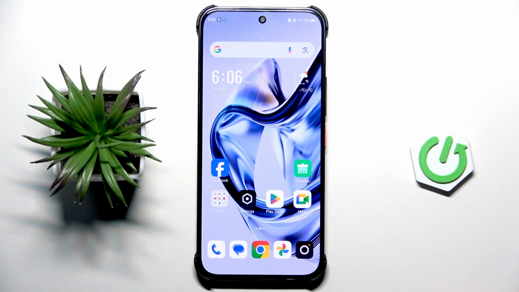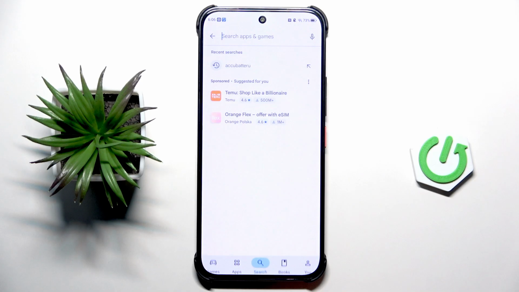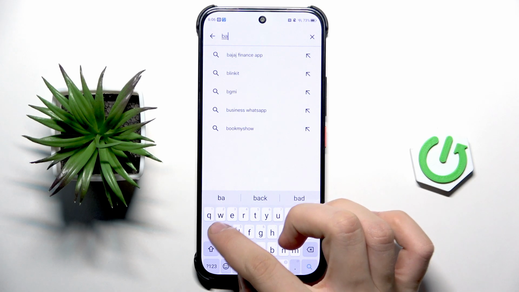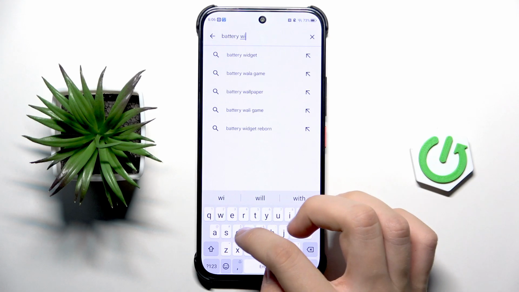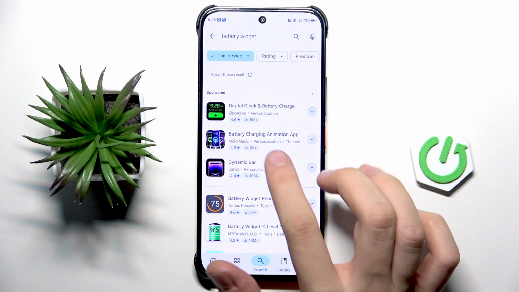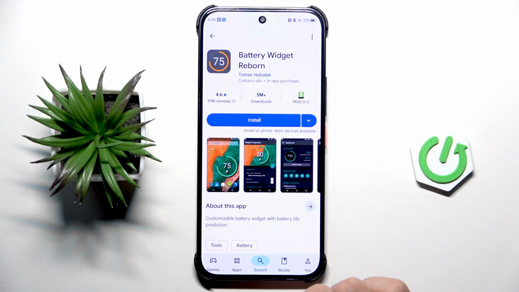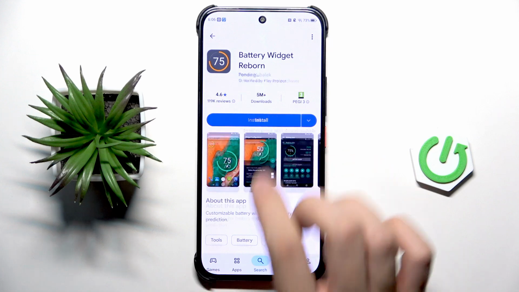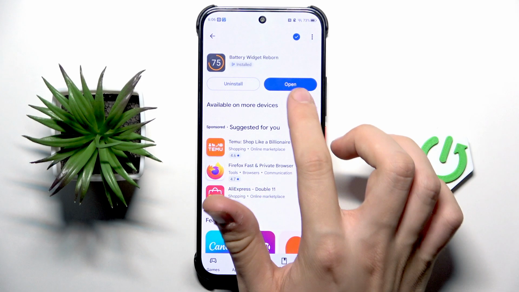So what to do now? I do recommend going here into the Play Store, going search, and now battery, search for the battery widget. For example, let it be Battery Widget Reborn. Here, if we tap install button, we can add the widget, which will get our battery on the main screen.